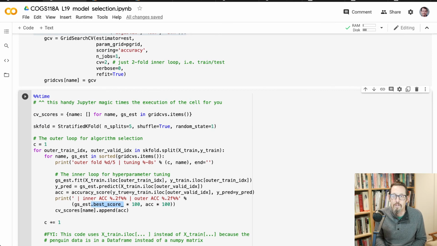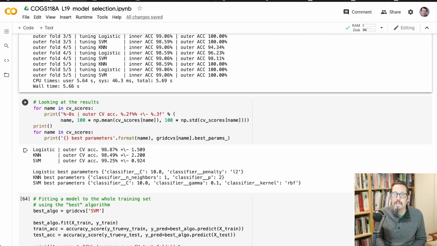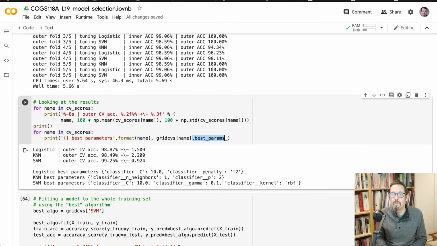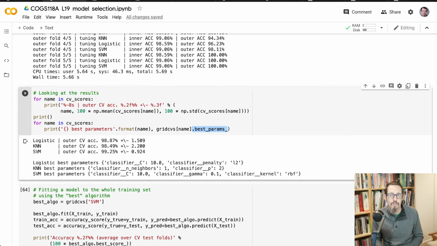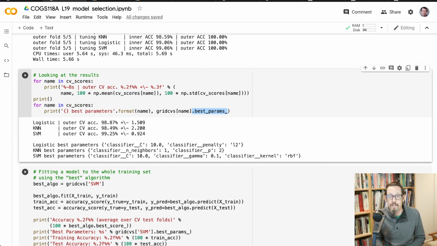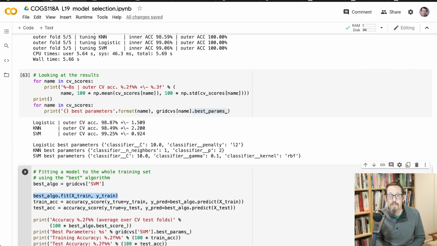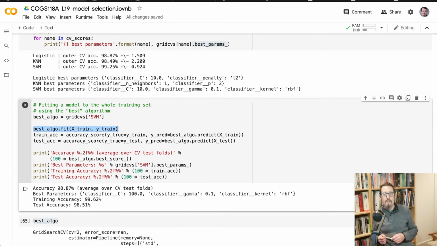And similarly, there's best classifier that comes out of these things, right? Best params. And if you take a finished grid search and just retrain it, it's going to retrain the best version of the grid search. So that's convenient because you can see that right here. We just take the best grid SVM and we fit it.